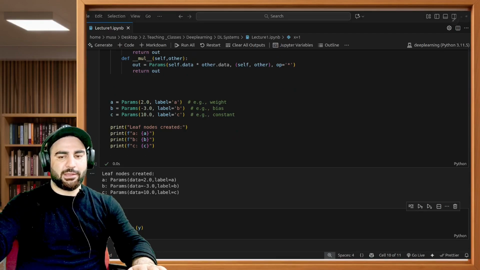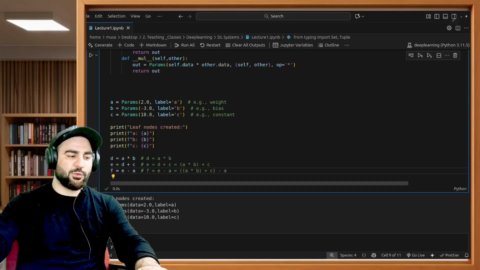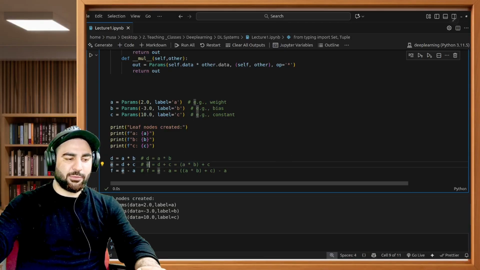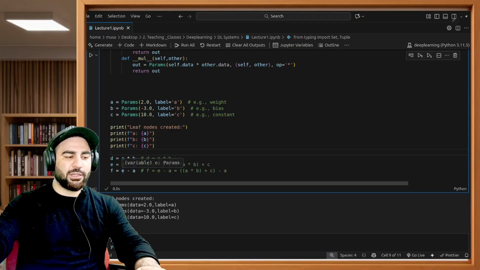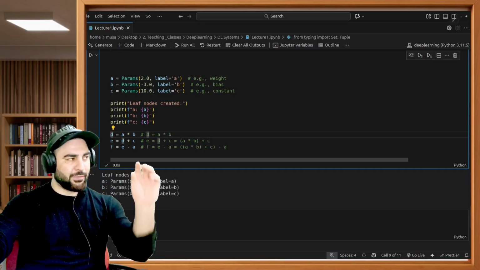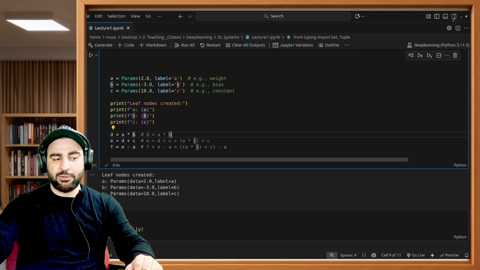Now I will do one thing. I'll say d is equal to a multiplied by b. So we have d, that is a multiplied by b, and then I'll say e is equal to d plus c. Basically this is d plus c, that's a multiplied by b plus c. I'm starting with d, taking a multiplied with b. Then I'm taking this d and saying e is equal to d plus c. So d plus c is a into b plus c.